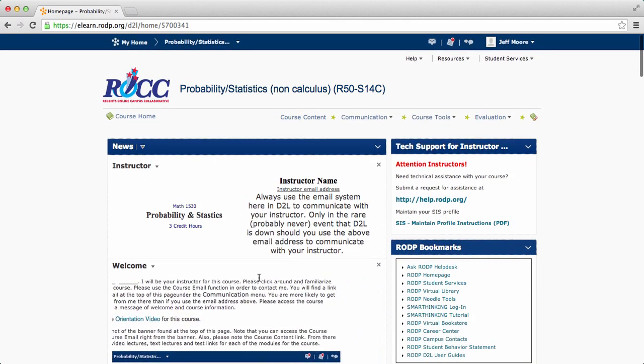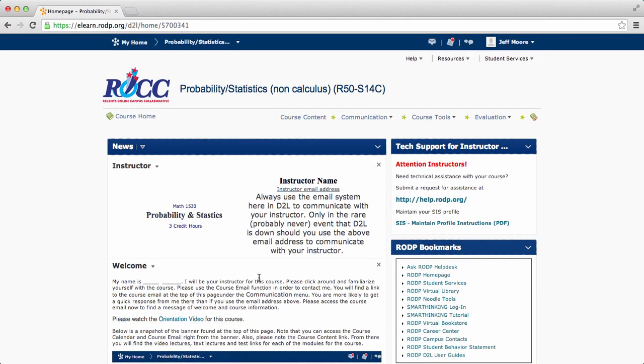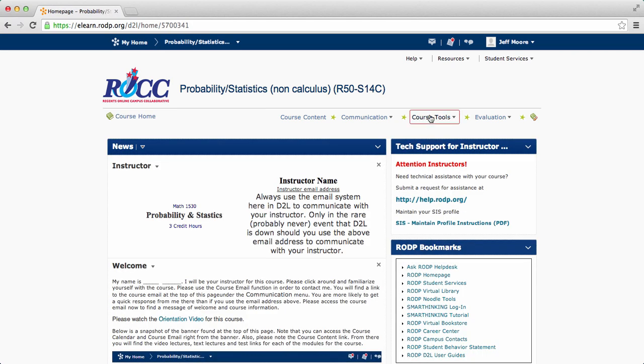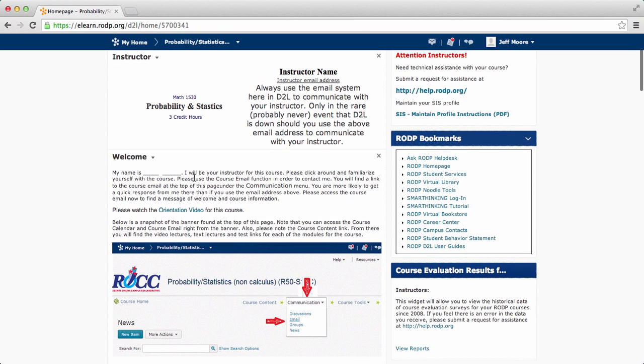Back to the email. Whenever you're going to send an email to your instructor in this course, please use Desire to Learn, like it says here. In order to send an email to your instructor, you can go to Communication, Email, and there will probably be a message here from your instructor. You can reply to that, or you can go to Course Tools, Class List, find your instructor's name, and click on it. You will automatically then be provided with a window that will send your instructor an email.